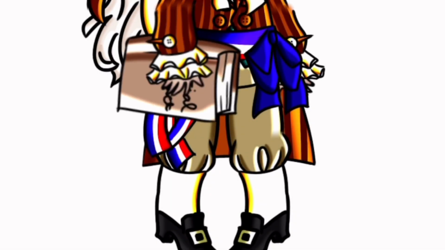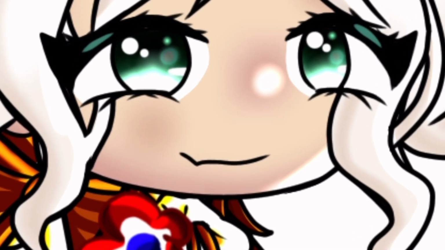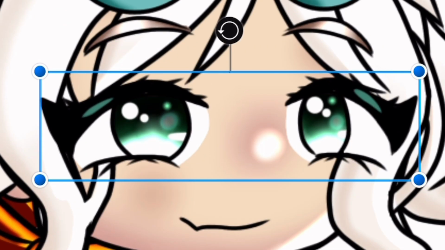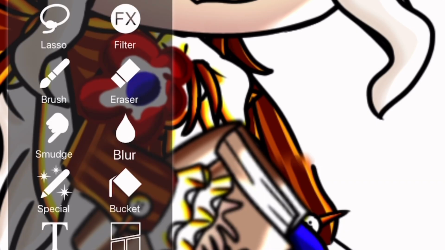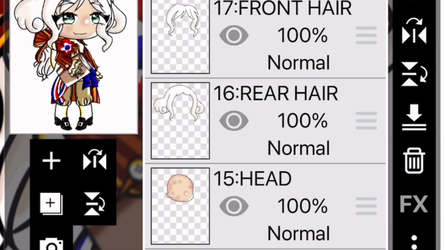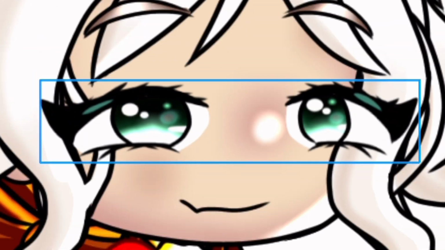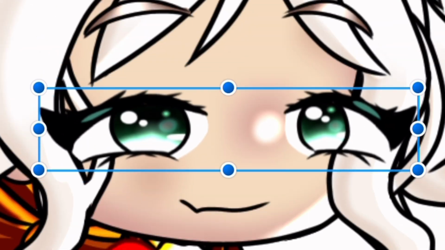Second technique is blinking. Be sure to tap on the eyes layer and click the compass tool once more. Go to perspective mode and compress the eyes from top to bottom. Save as Transparent PNG, compress even more, and save as Transparent PNG.